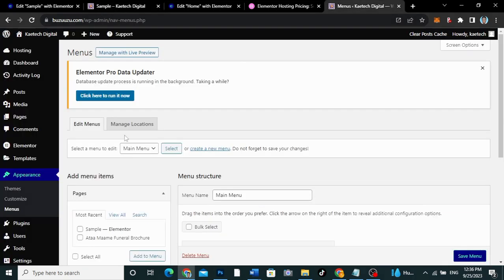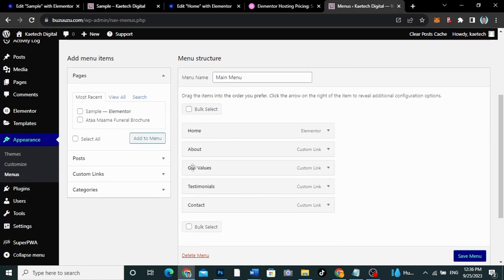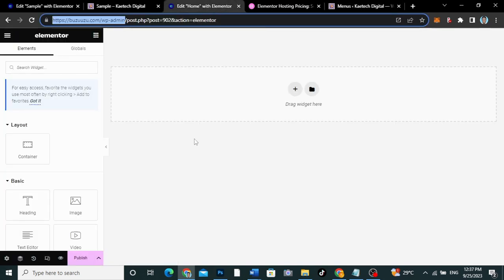Now go over here, like I told you: appearance, menus, and then create your menu. Make sure that you create your menu. So I've created a few menus over here: home, about, our values, testimonials, and then contact. That is what I'm going to use for my website. This is the structure of my website that I want. So I'm going to go over here, now that I have set up Elementor canvas.